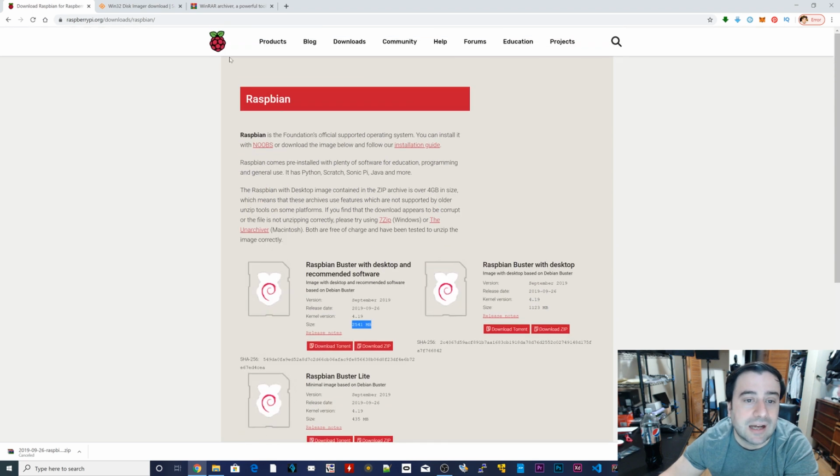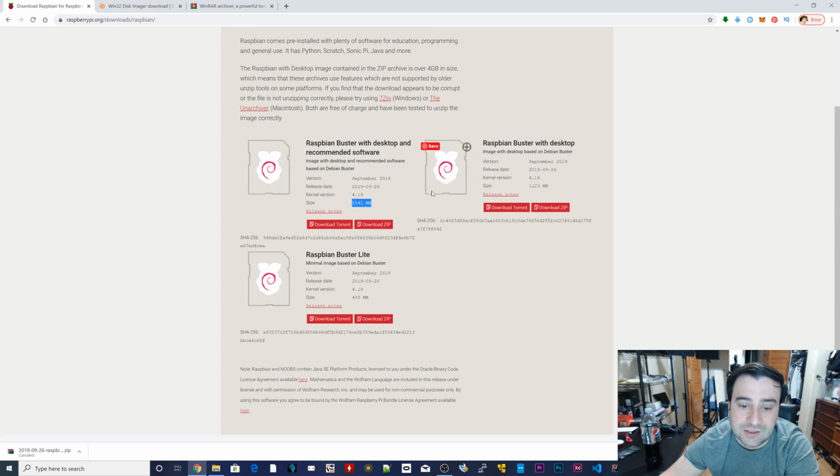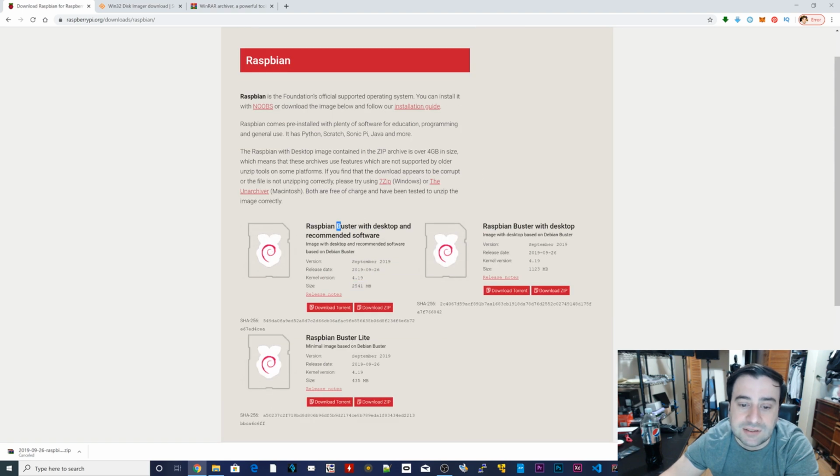So this is Raspbian. This is the official Raspberry Pi website. Again, Raspbian is the operating system that gets installed on your Raspberry Pi. It's a lighter version of Linux. So this is the download page here. You're gonna see a few things. Do not download the Raspbian Buster Lite or any lite version of Raspbian at all because it does not have a graphical user interface. So right now, Buster is the new flavor of Raspbian.